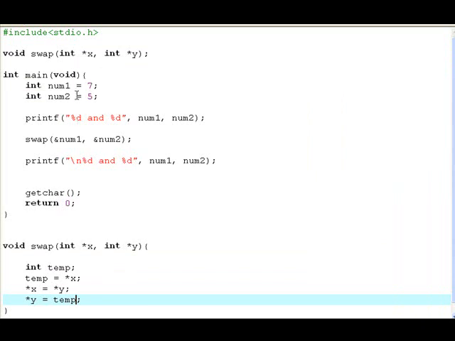Main thing to remember is always go backwards with these things. So x is a pointer to an int. Is that okay? Right, we'll stop.